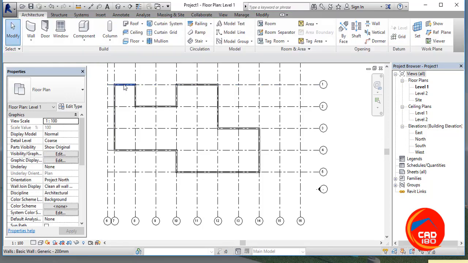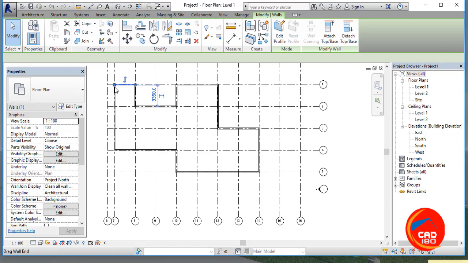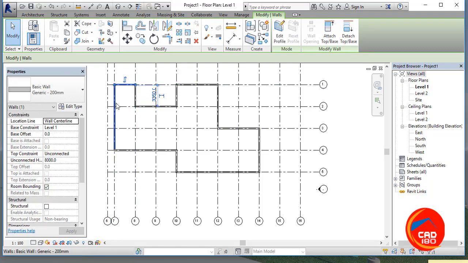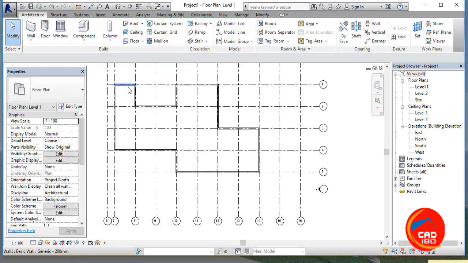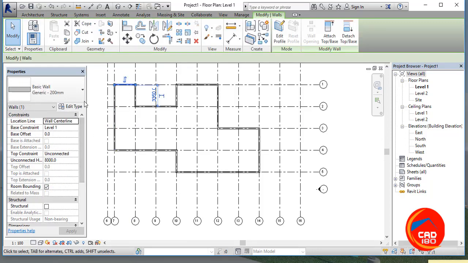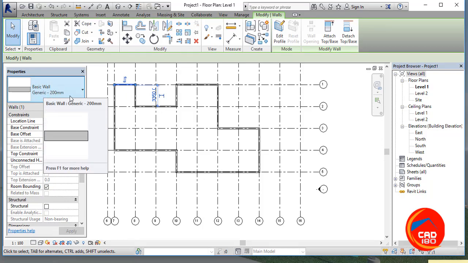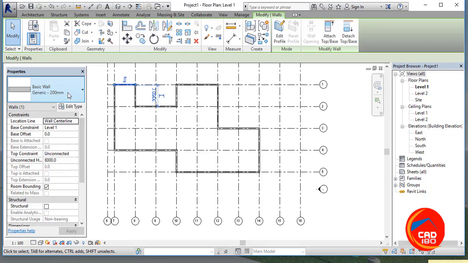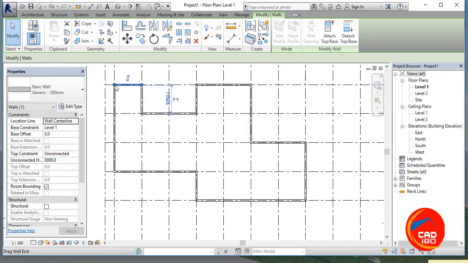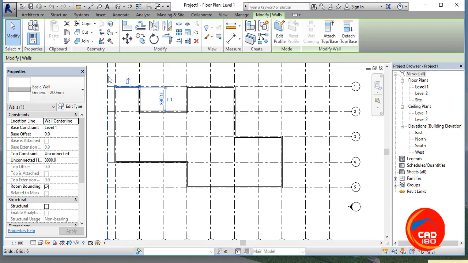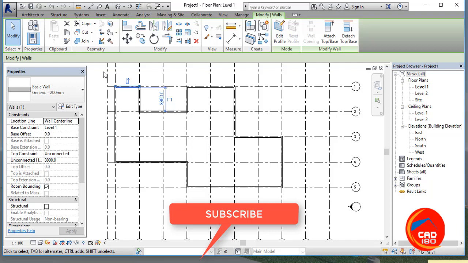And the most vital thing is the thickness of the wall. Okay, so the thickness of the wall you have to change. You can see the basic wall generic is 200, so it's an 8-inch wall. Okay, and in most cases the 200 wall is preferable for the outside, and for the inside you have 125, so it's up to you. Some others take 75, so that's not a matter.